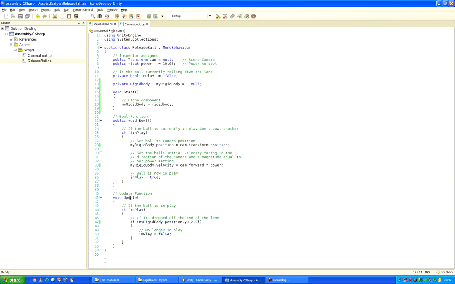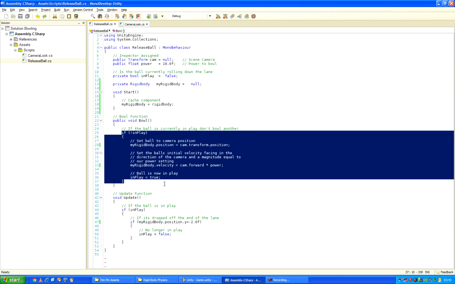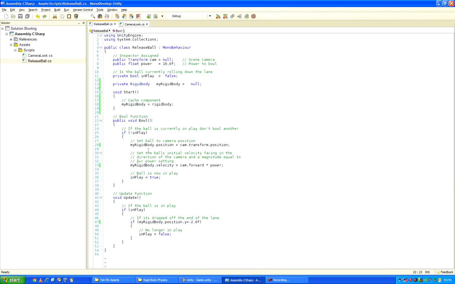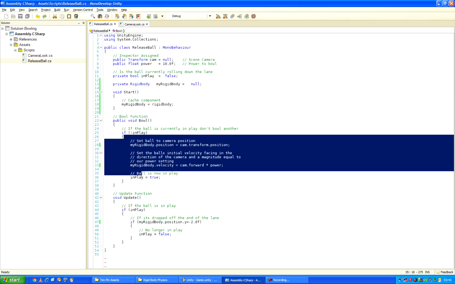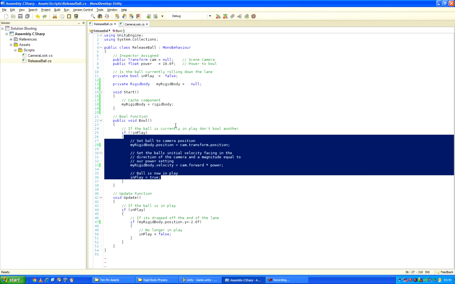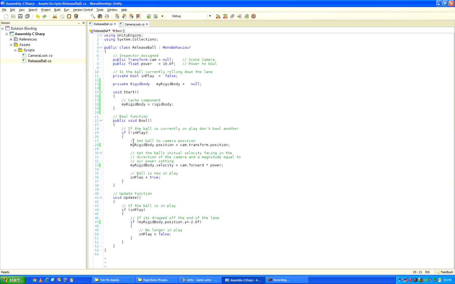And if we go to the update method, you can see that it does the following. Once the ball is in play, it literally says if the ball is in play and the rigid body's position is smaller than -2, then set in play to false. And when in play is set to false, that means when the camera calls the bowl method, this code will be executed. If the ball is already in play, then it won't be executed, but the minute it falls off the end and goes out of play, this code gets executed when the camera calls it in response to a mouse button press.